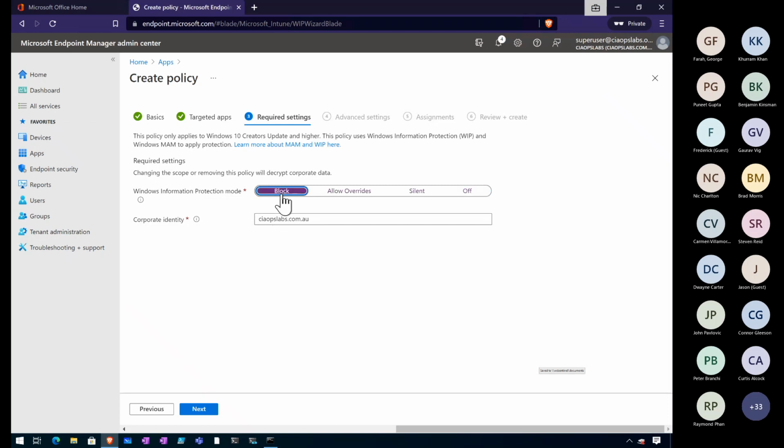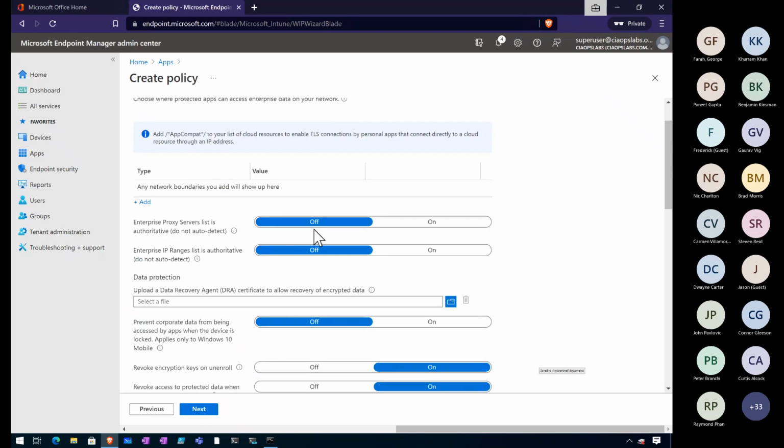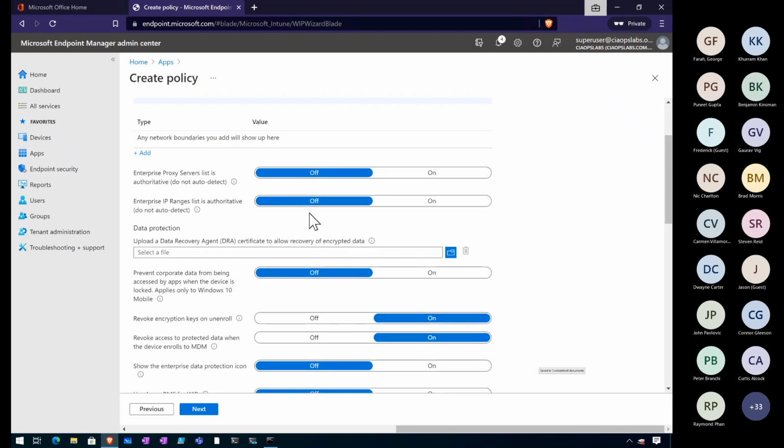So that example I showed you at the beginning was an example of this being set to block. So if I take data from inside a corporate app and try to put it in a non-corporate app, I get that text which says, nope, can't do that. Sorry, you're not allowed. We have the option to allow override, so you'll be prompted, and that will obviously be recorded in a log so that people can go and look at that and make a decision. Or you can set it to silent, which is just pure auditing. All right, and then we get into the more complex area here of defining what is our network boundary.